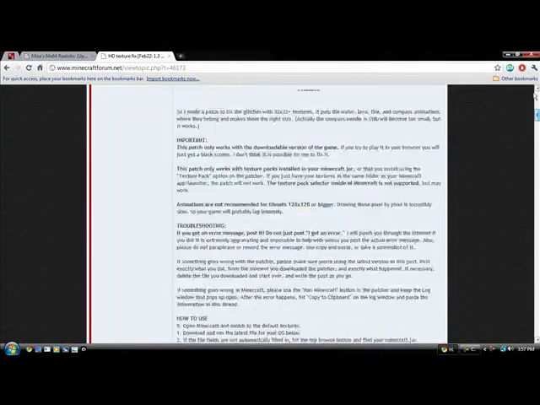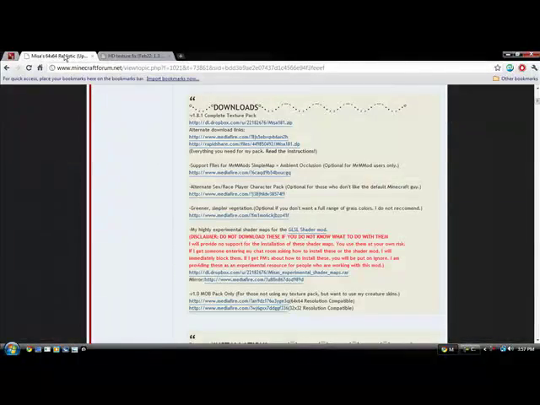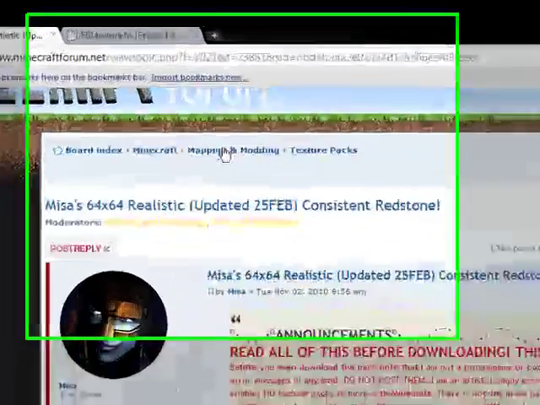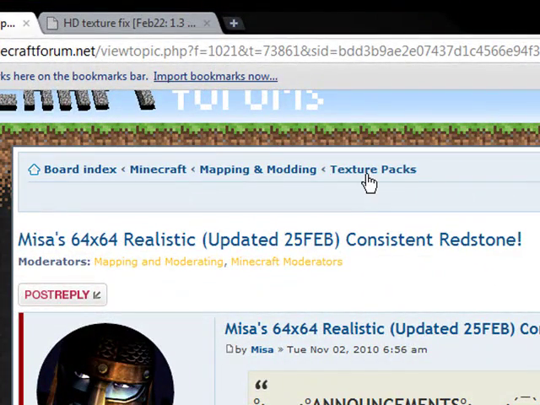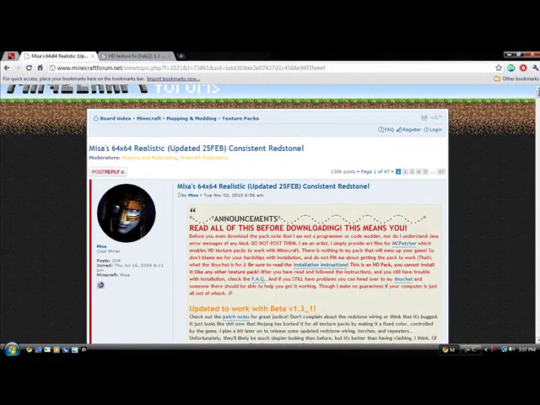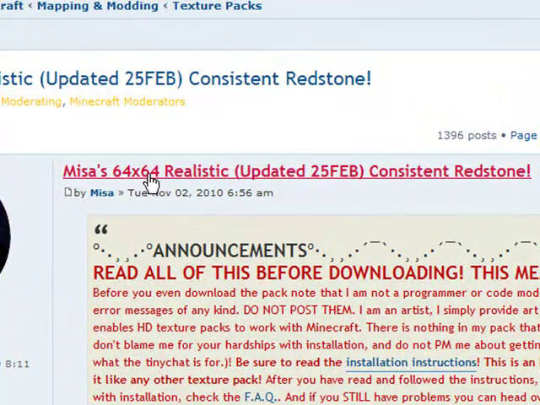So you want to go to the Minecraft forums once more, and you can go to board index. Here, I'll just take you here. Board index, Minecraft, mapping and modding and texture packs. And if you go to the texture packs part, it's got tons of different texture packs that you can check out. In my description, I'll post some of my favorite texture packs, the HD ones that I think look good. So you can tell this is HD because it's 64 by 64. So it's obviously not just the default Minecraft, which is 16 by 16.